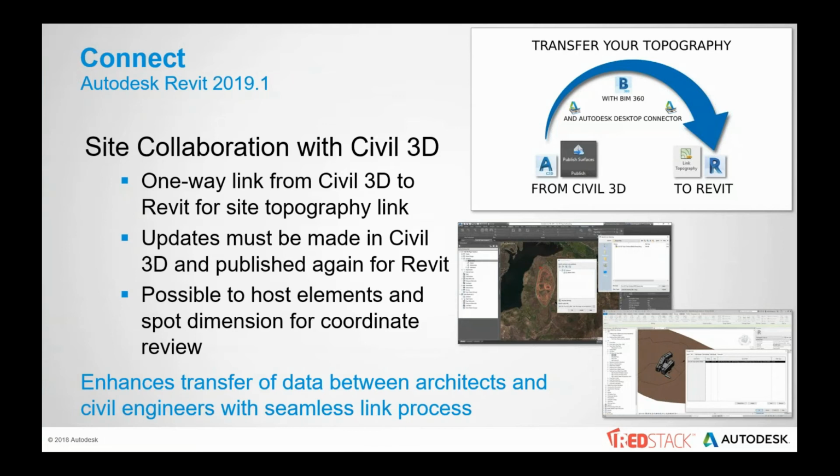So in terms of the Connect theme, with the new site collaboration tools feature, you are able to easily link topography from Civil 3D into Revit using the desktop connector and BIM 360. Desktop connector is a free tool that comes with Revit, and this connector connects to Autodesk Cloud Services. So if you have BIM 360, you can now bring in the topo from Civil 3D, and you can interact with that in Revit with surface hosting, tagging, and scheduling.